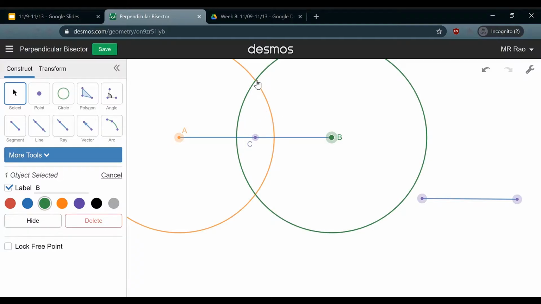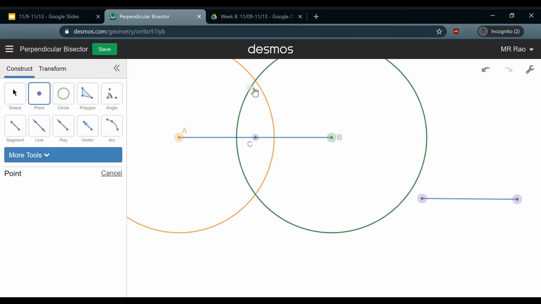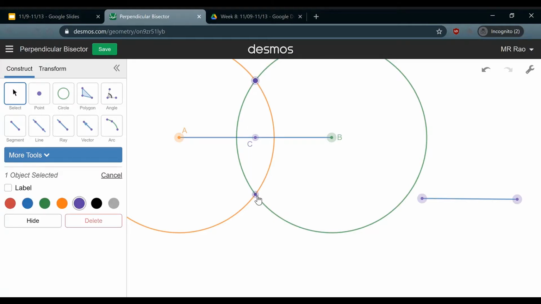What we see is where these circles intersect looks like they're right perpendicular to point C. So let's actually label those points. If we put a point up there and a point down here in the intersection of those two circles, and then we select both of those points. I selected one, then I'm going to hold down the Shift key on my keyboard and select the other point. It'll say two objects selected, and I can label those. So points D and E intersect between the two circles.